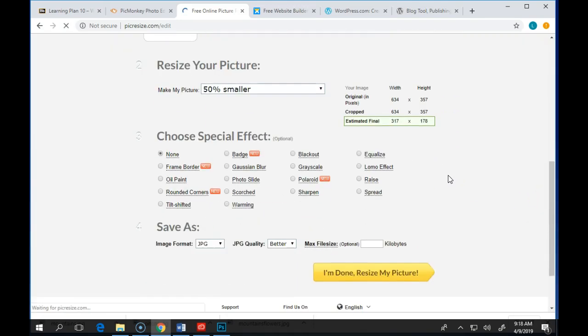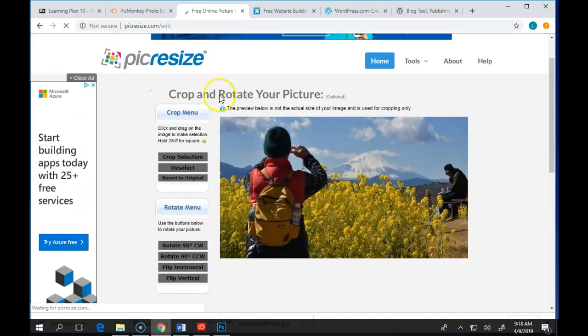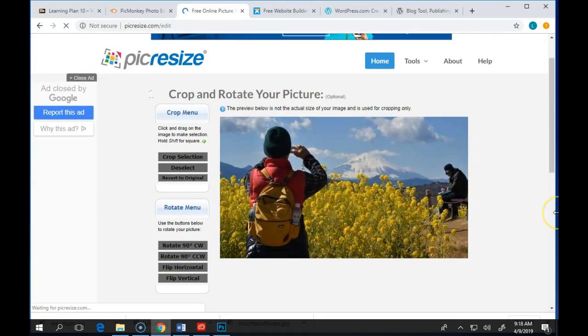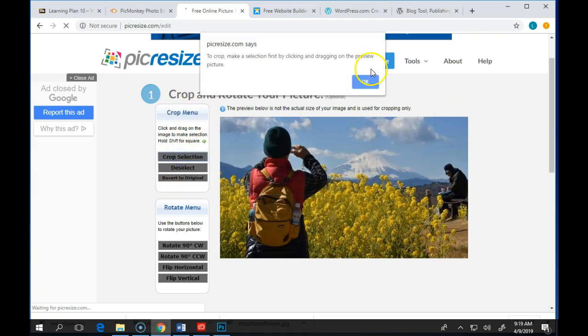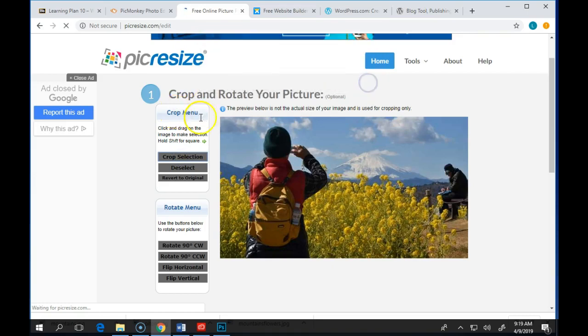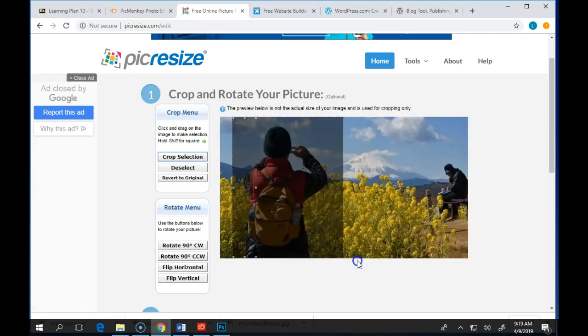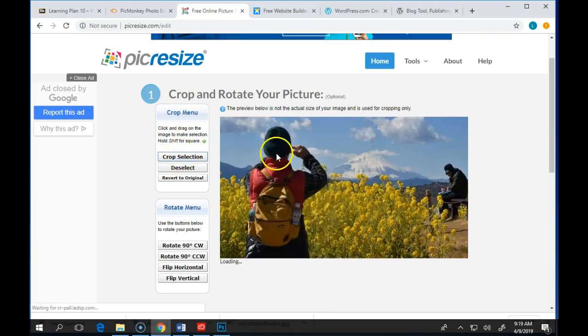And on this one, we have a few different options, but quite frankly, it's all very intuitive. You just look at the options on the left. So you can crop your selection, make sure to deselect it, or revert it to the original. So if I wanted to crop this one, make a selection by clicking and dragging on the preview picture. So maybe I want to crop out the dude on the right over there. And then click on crop selection.